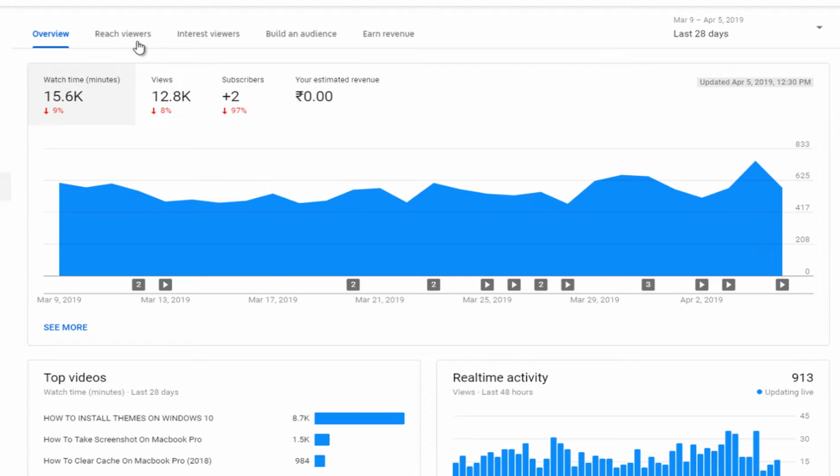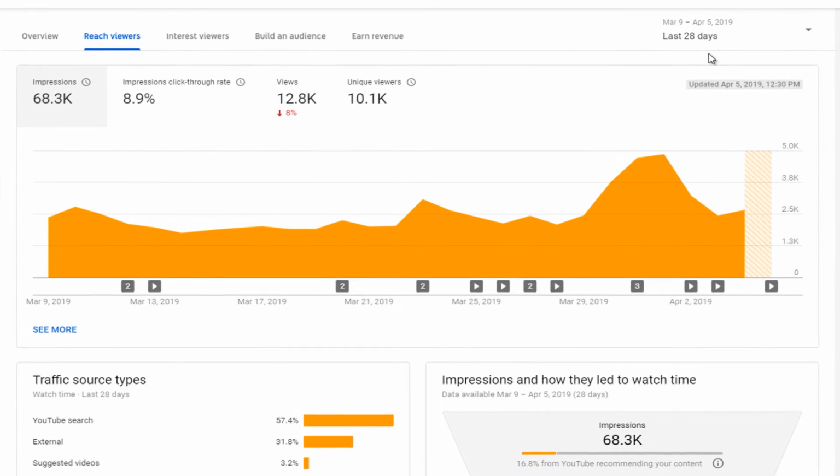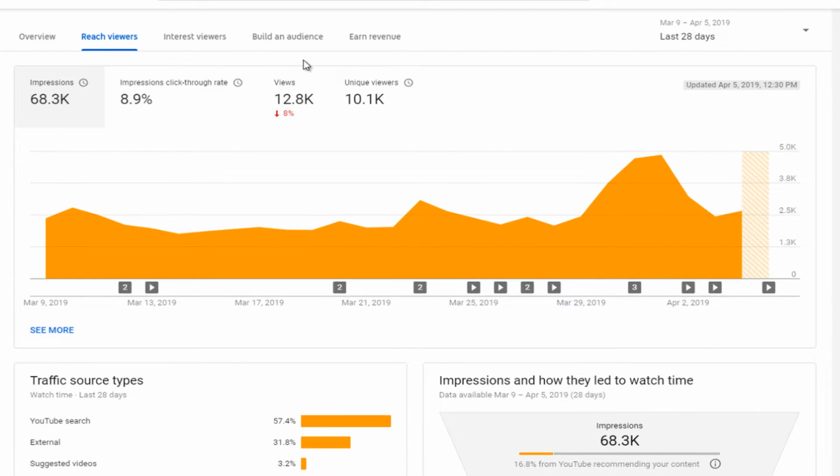Next is reach viewers, and you can see that over 28 days I'm getting 8.9%, on a scale of roughly 1 to 10. If you have a good ratio in click-through rate, you're definitely getting hits with the audience. It shows how many times YouTube has shown your video to other people, which is about 98,000 times, and the click-through rate is 8.9, so people do actually click on my videos, and that's a good sign for me.